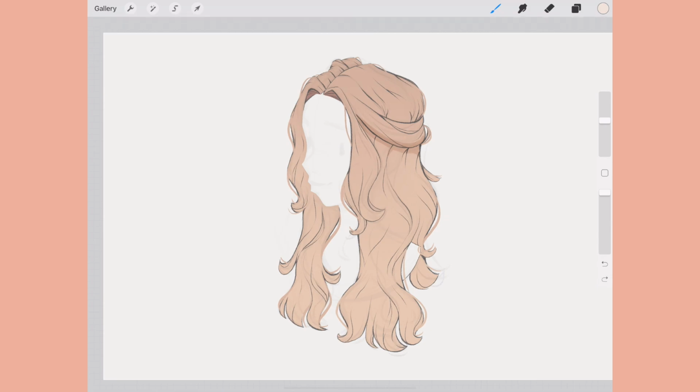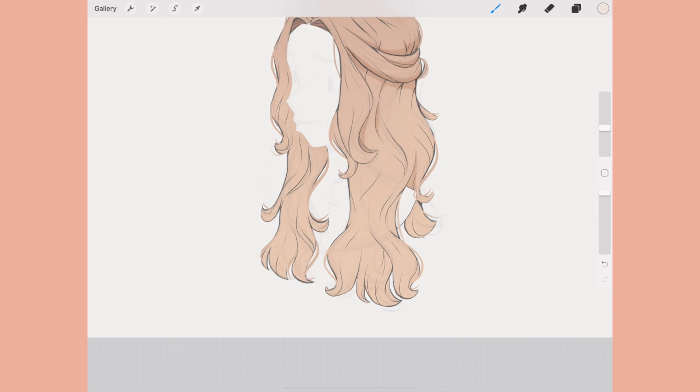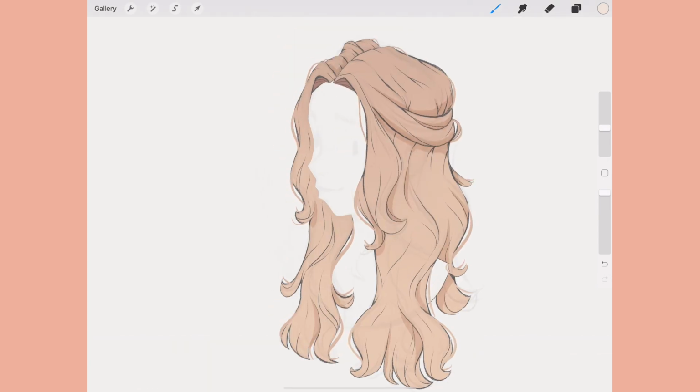Here, I'm not looking at the reference picture anymore to know the exact position of the shadows, but instead I imagine the hair as a 3D shape, and this helps me to place down the shadows. I already made a tutorial about shadow and light and my technique, so feel free to check this in the description as well.